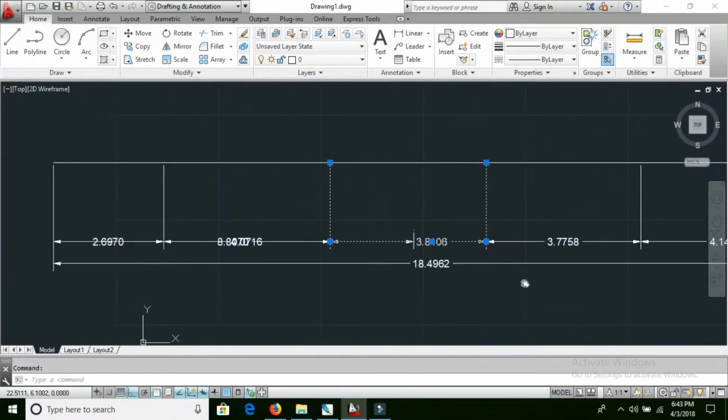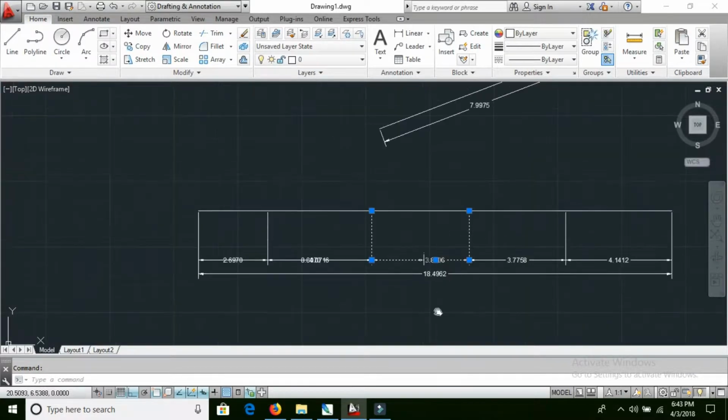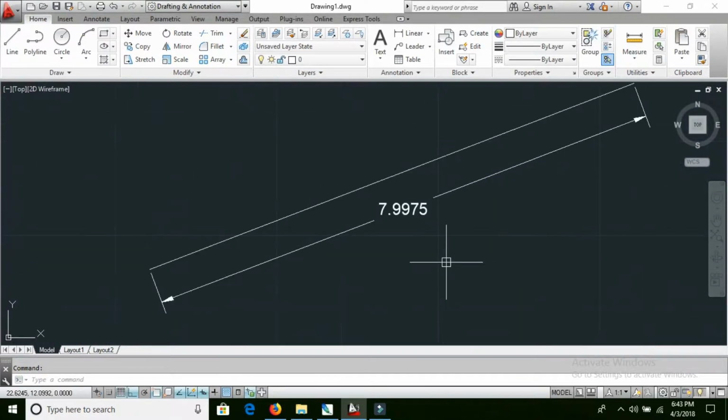But in today's section, I want to control this dimension. So how can I control this dimension? Observe, friend. Suppose I want to change the color of these lines or the color of the text, or I want to change the decimal places, and if I want to show the units also, then how can we do it?